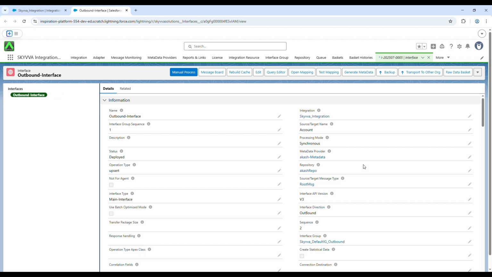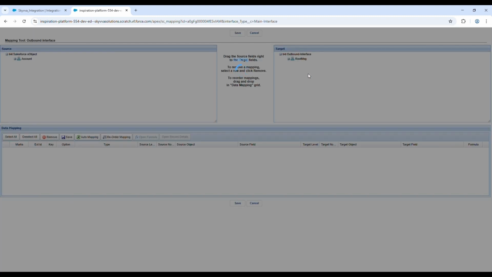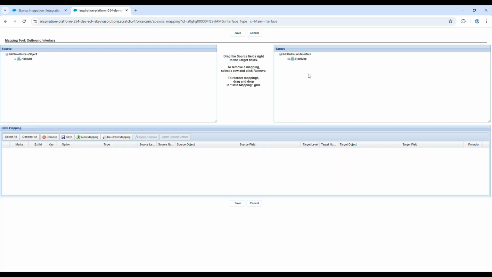We've already set up the metadata repository, selected the source, and defined the message type on the outbound interface. Let's now open the mapping button and understand how the copy node and copy field functions work. So the question is, what are copy node and copy field? These two functions are exclusive to outbound interfaces and help streamline the mapping process between the source and target sides.